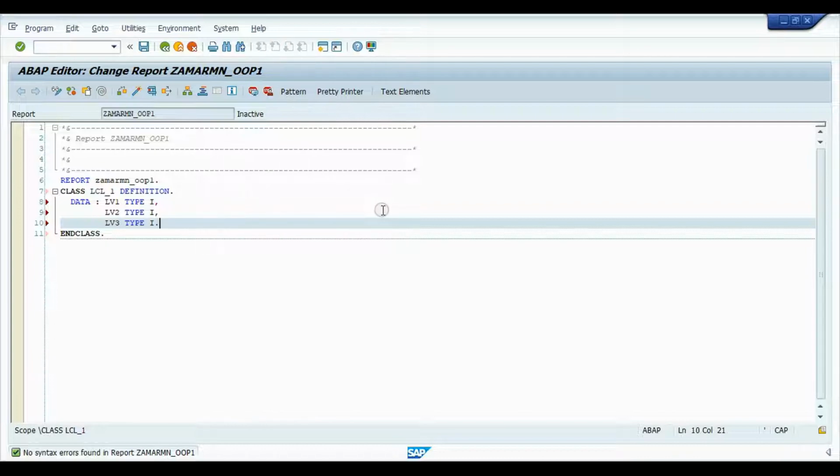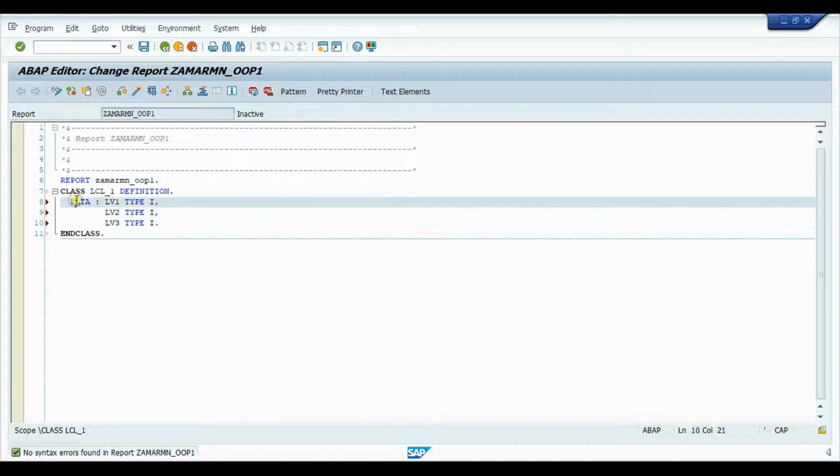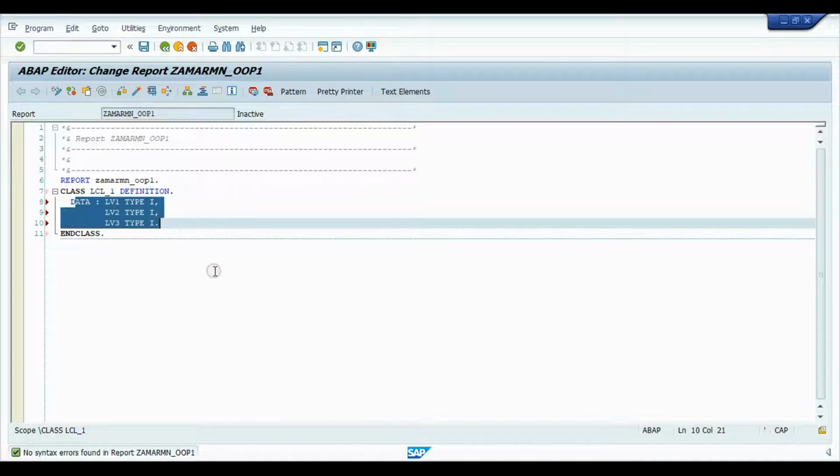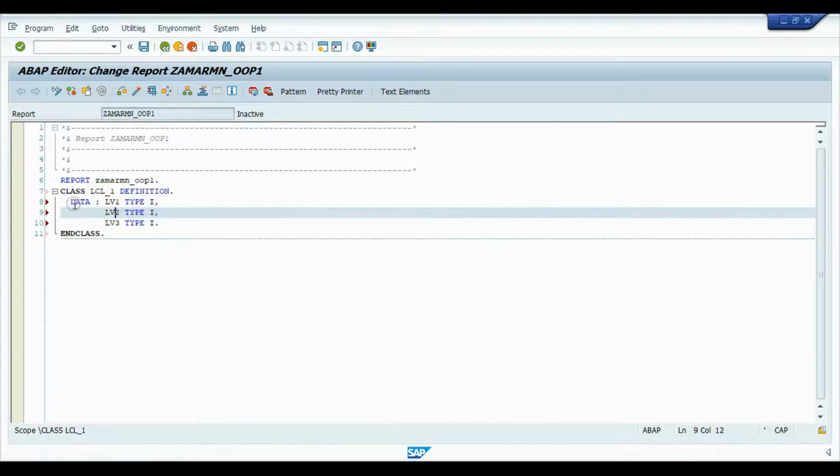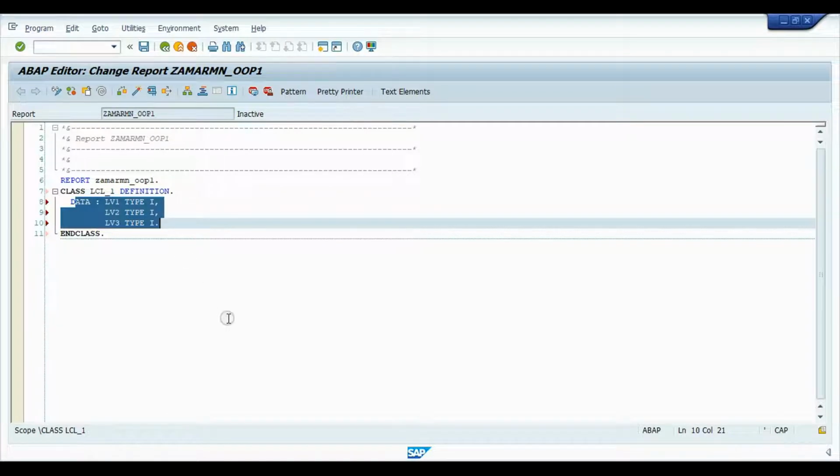Attributes that we define inside class definition, when we create an object of the class, that is when we create an instance of the class, at that time these attributes will get memory allocation. So at the class definition, we don't get any memory allocation for instance attributes, and these are instance attributes. So we have defined three attributes over here.